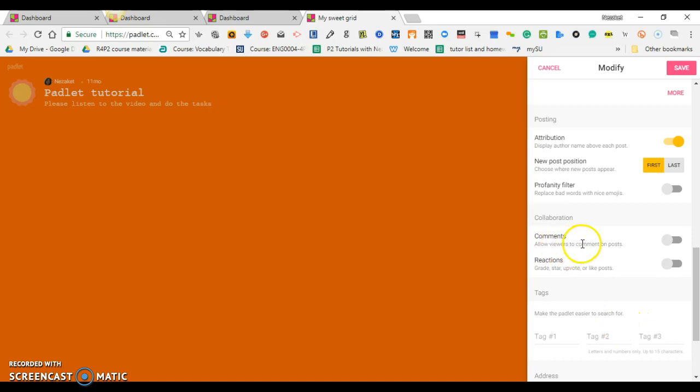Collaboration, allow viewers to comment on posts. This is certainly what I want. I want to get feedback on things, and this is a collaboration page usually. I share them with my students.